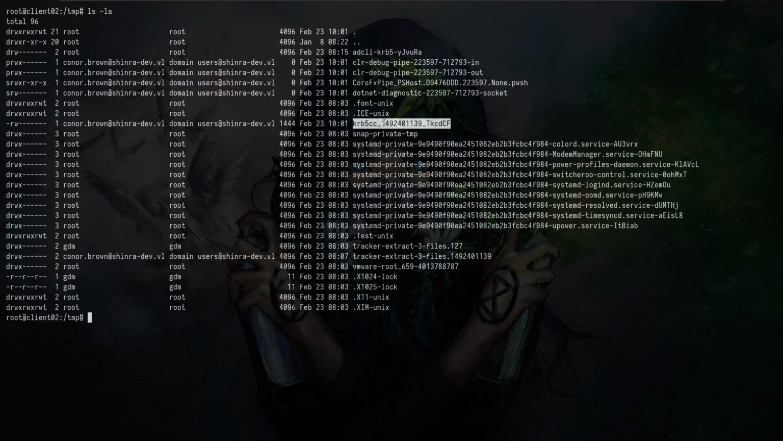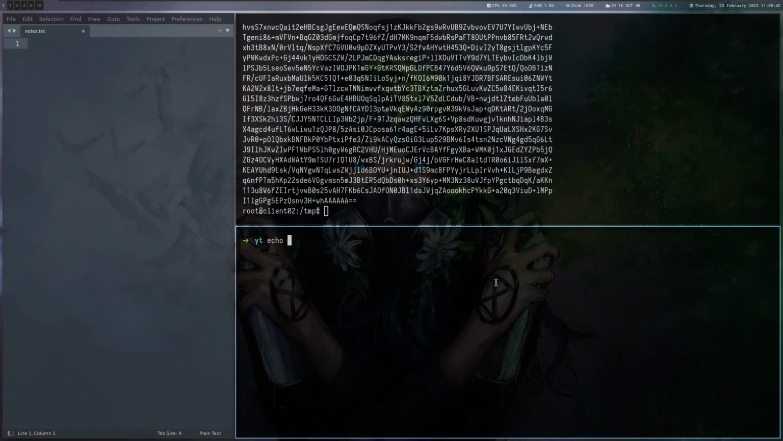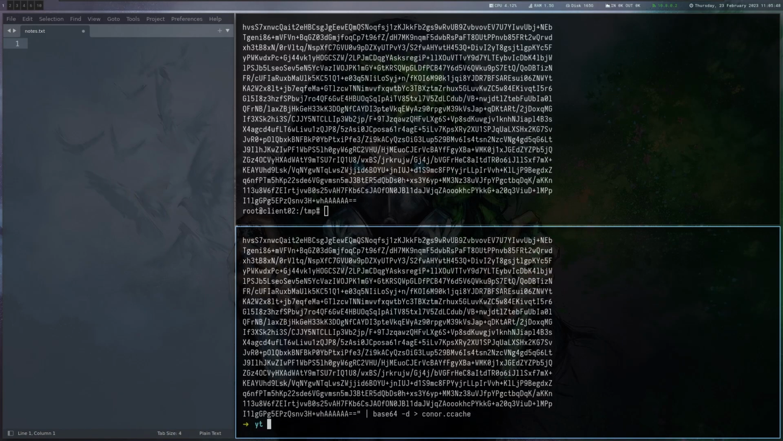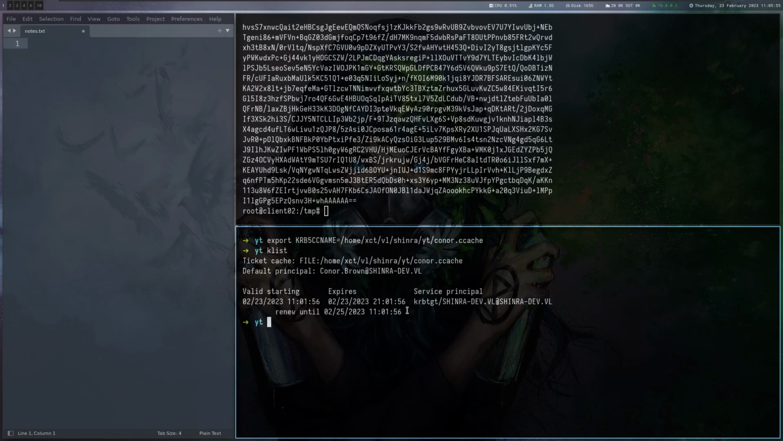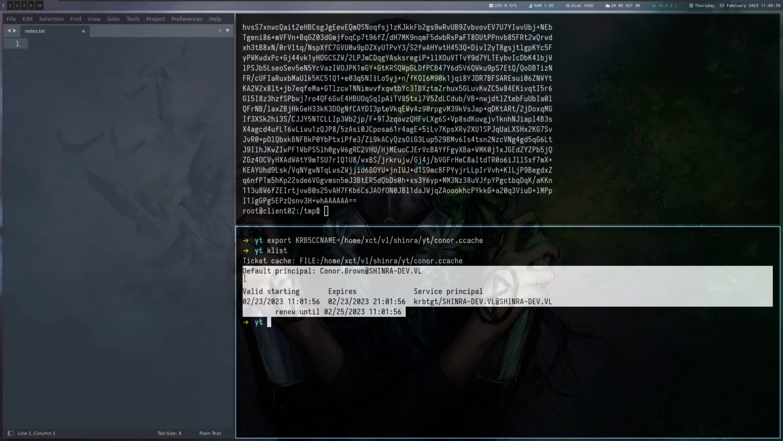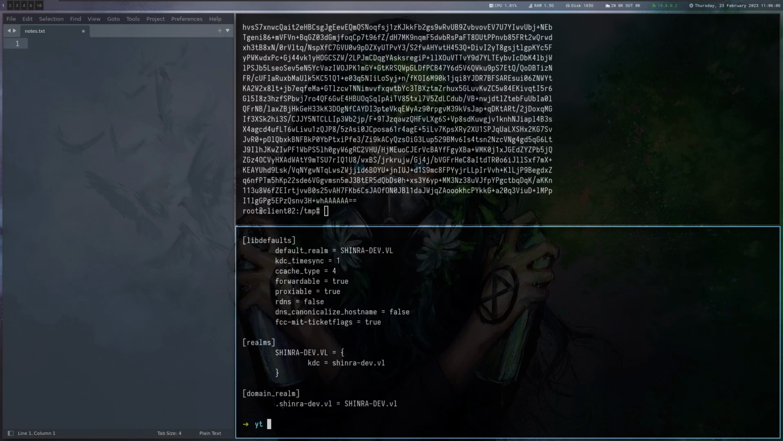So what we want to do is basically take this ticket, copy it to our machine, and then see if we can use it. So let's do that. Just like this. And now we do an export like this and klist. And now we can see that the ticket is properly loaded, right? In order for this to work, you also need to adjust this config file here, krb5.conf, and it should look somewhat like this. Basically, you just need to adjust it for the domain that you are using.